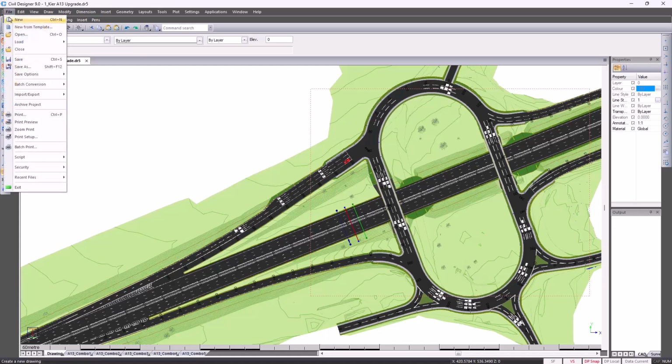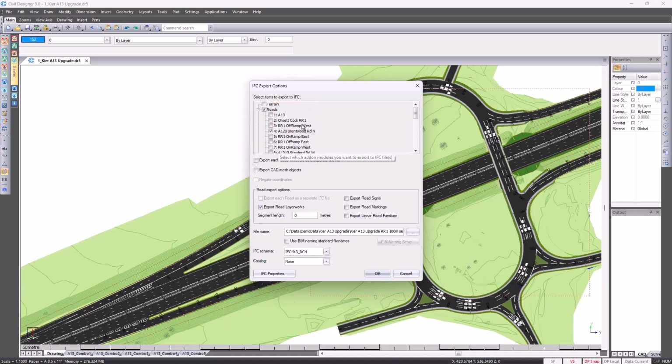We also give you numerous import and export facilities, making provision for our civil industry's interoperability requirements. You can export to KML as well as an IFC, Industry Foundation Class file. Looking at the different options, you don't have to export the entire project. You can do individual modules. Again, you don't have to do all the roads. You could deselect all of them and just select the roads of choice.